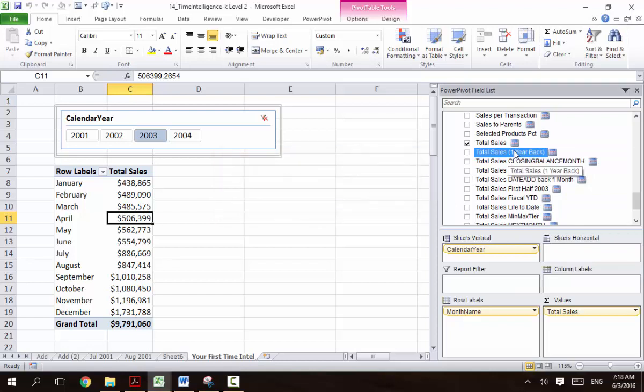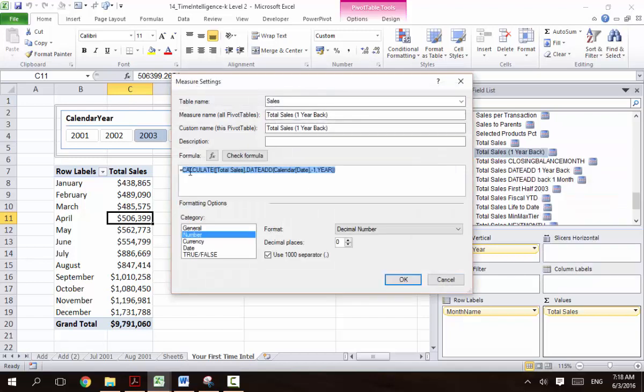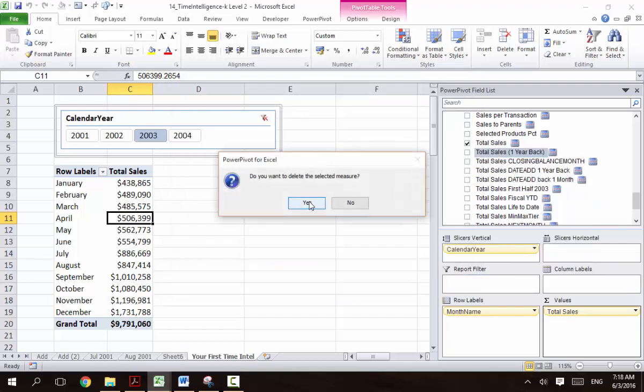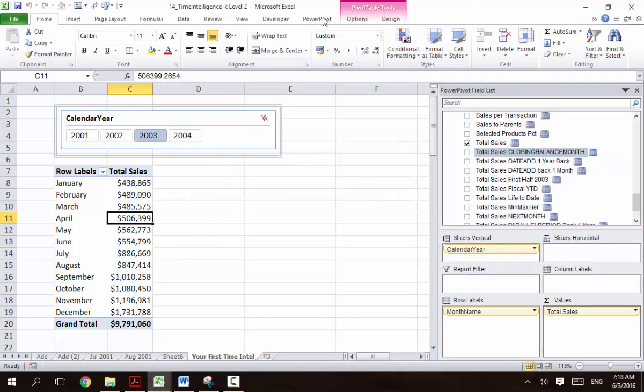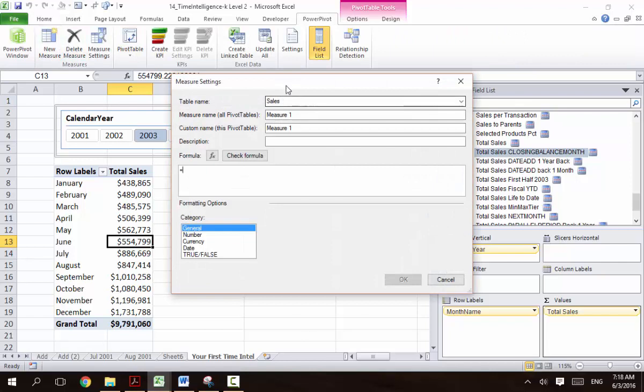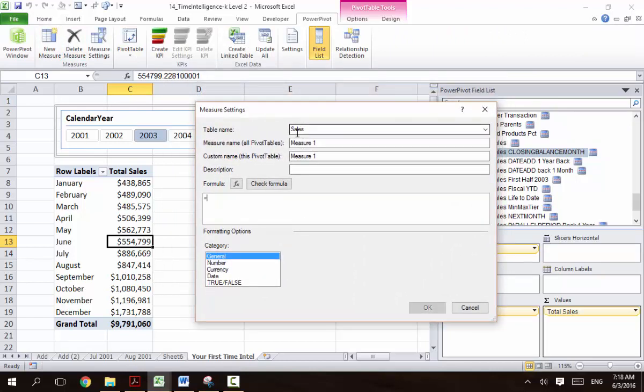Before that, let's take a look at what it is all about. So we're going to write this again. It's a CALCULATE of total sales, date, and so on. Okay, so I can delete this and go to Power Pivot, new measure. You're going to add the measure under the sales table.